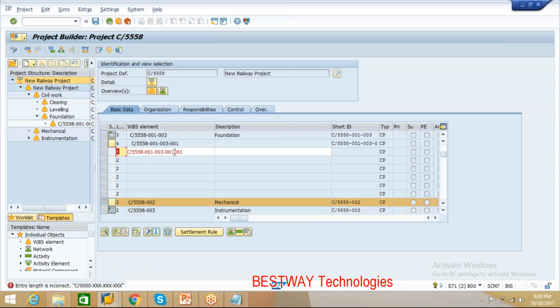Okay. So after 001, it's not able to find anything. The entry length is incorrect, so it is not going to take anything after a certain length.